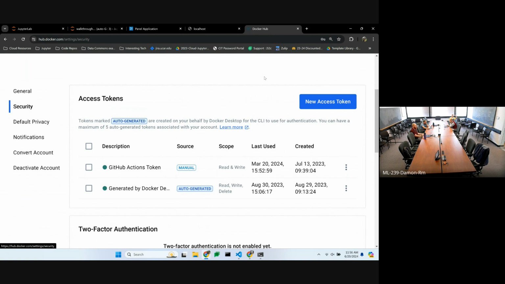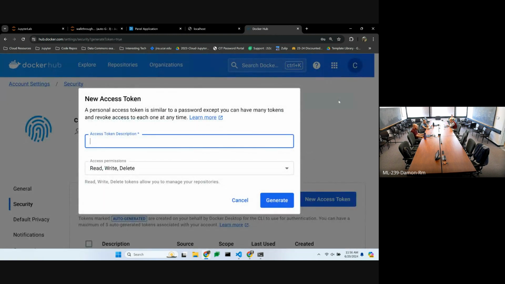Docker Hub is different than GitHub. Docker Hub does not give you an end date, so these tokens are alive for as long as you have it open. So I would recommend for this instance, for this workshop, create a token, use it to log in, run your push. That's all good.